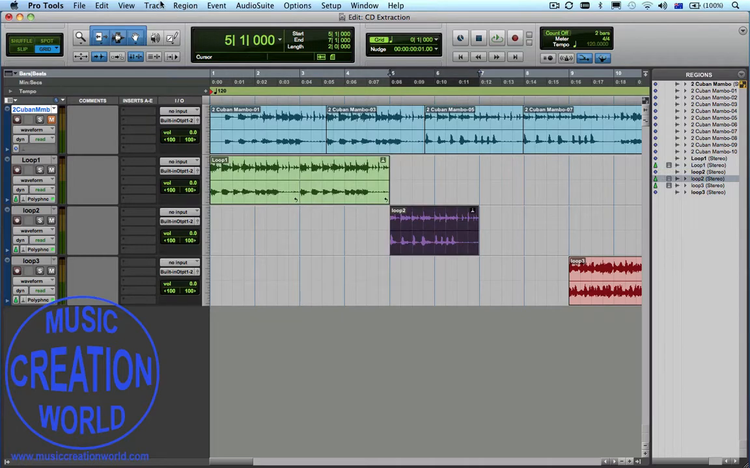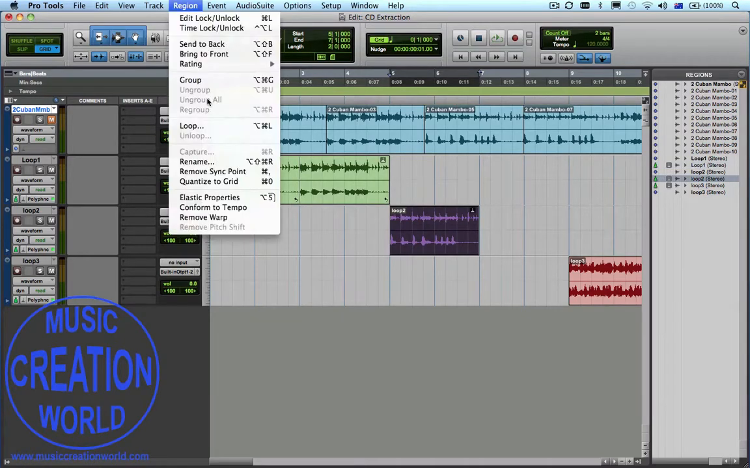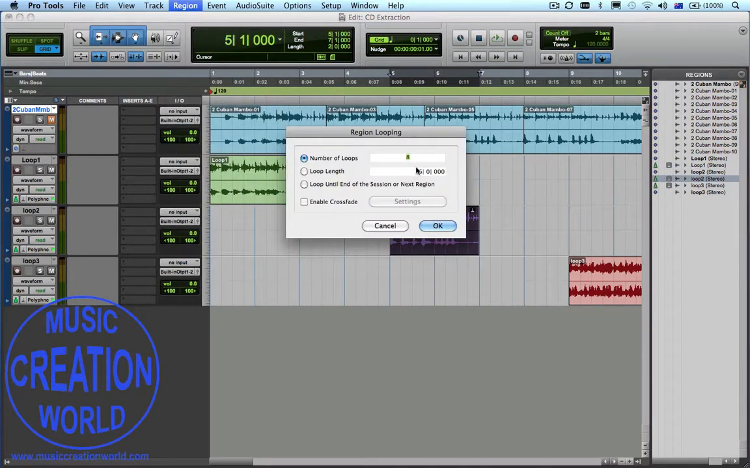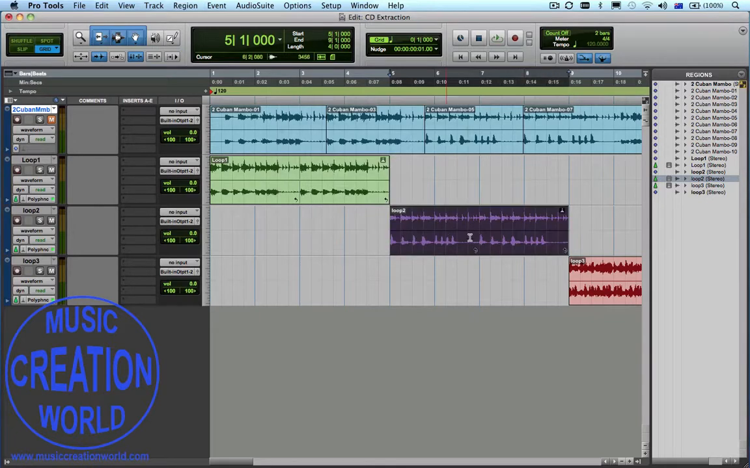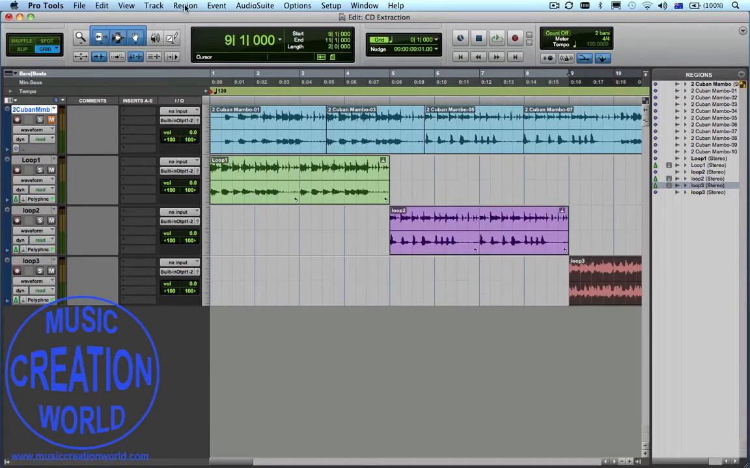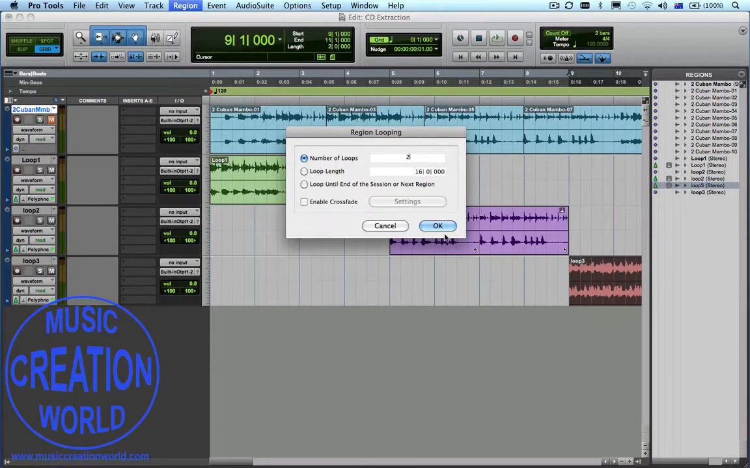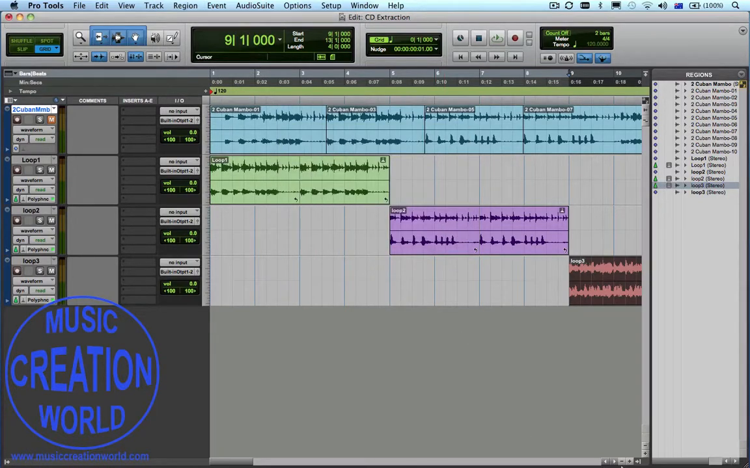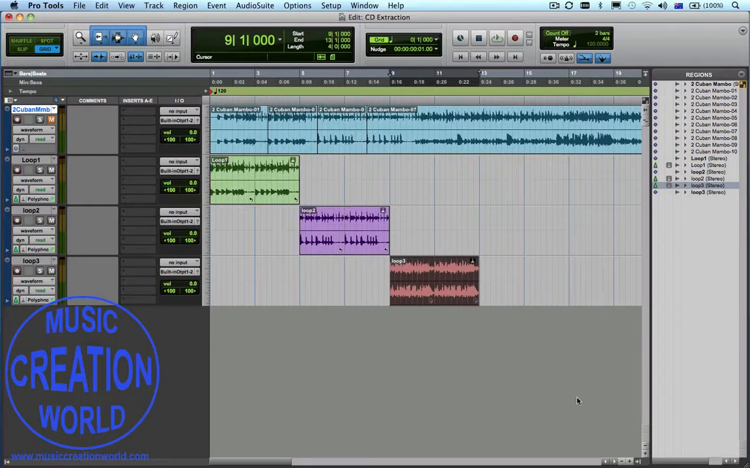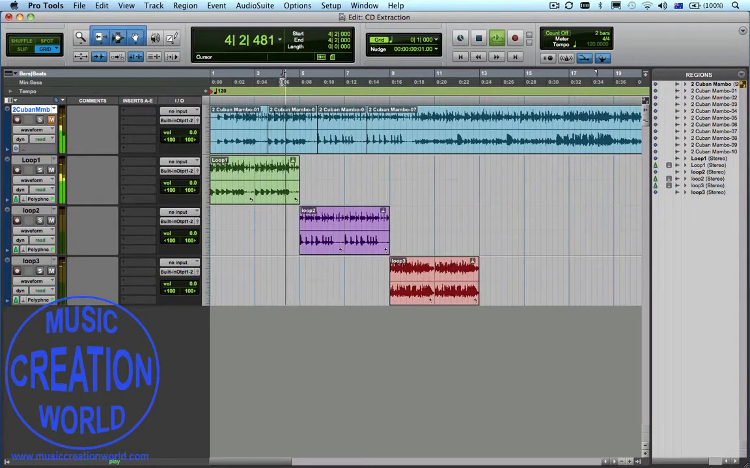I'll choose that again. Region, loop. It has a shortcut, but it's just as quick. And we'll do the same with that one there. Region, loop. So we should be able to hear those changes.